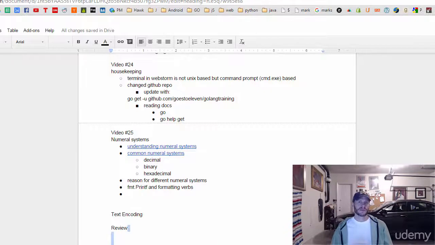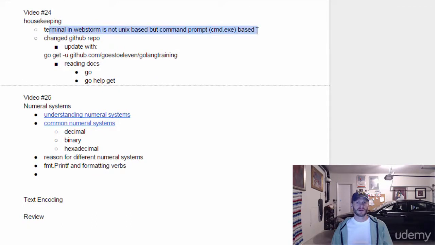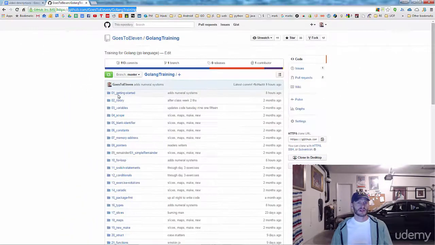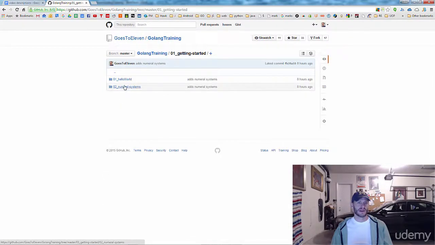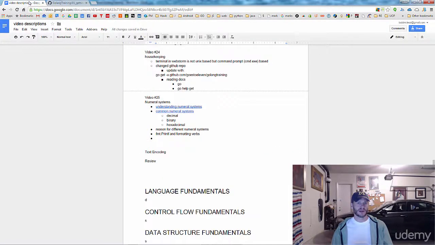So that is this stuff here, like just a little bit more information about WebStorm and the terminal in WebStorm, the command prompt in WebStorm. And then that I changed the GitHub repo. And what I changed about the GitHub repo is just this beginning getting started folder. Here's Hello World. It's now in a folder by itself inside there because I wanted to add in some stuff about numeral systems right at the beginning, which we're going to be covering next. And then there's a little bit of information here in this video about reading the docs.